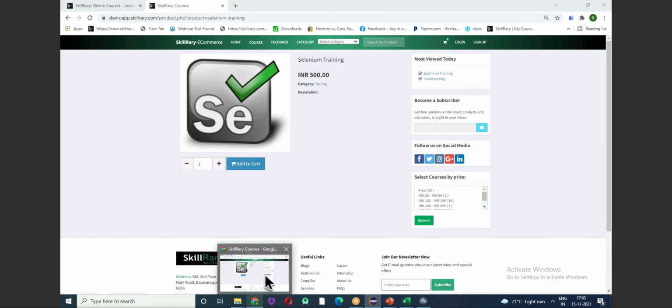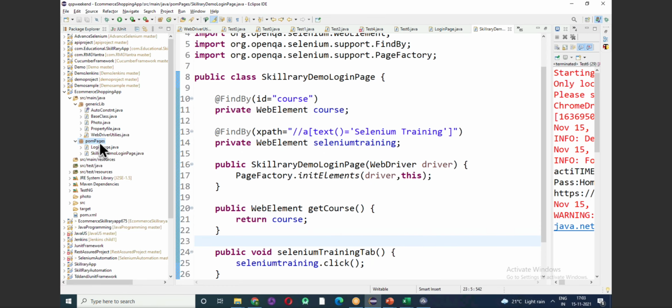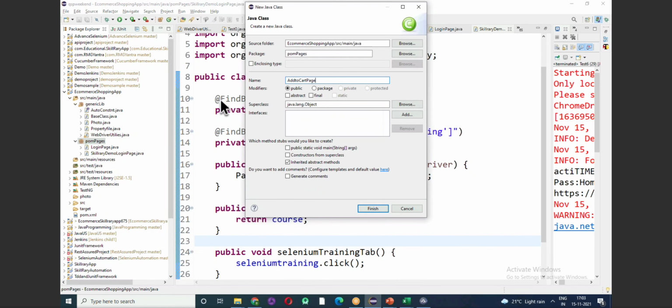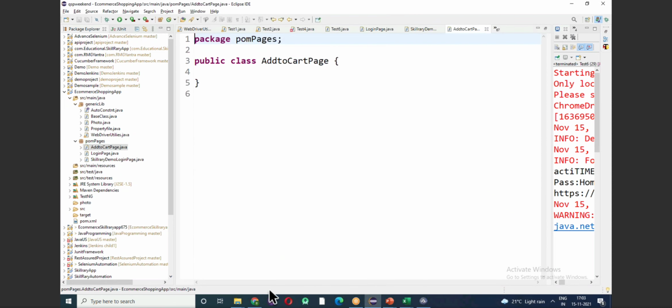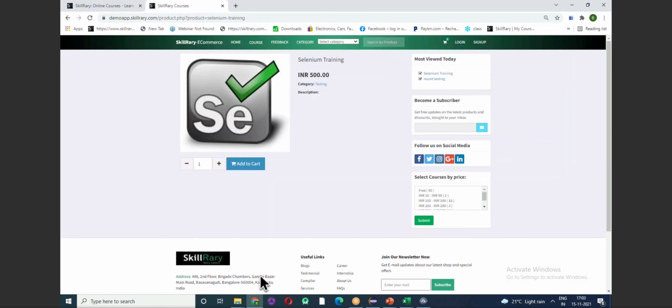Next, I'm navigating to which page? Add to cart page. So let me create one more page, the add to cart page. Look at your scenario and tell me what I should do. Step number 1: double click on this plus button. Right click, inspect. Tell me by using which locator?